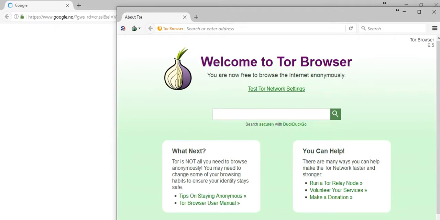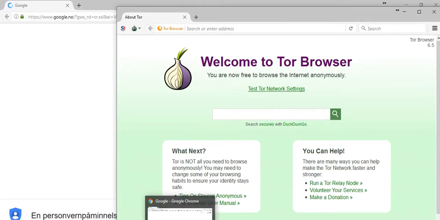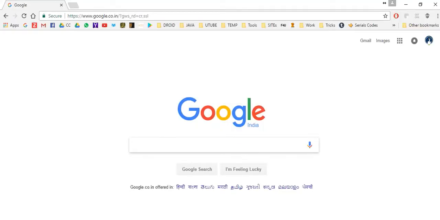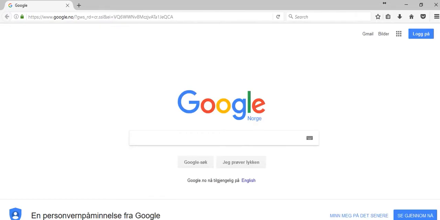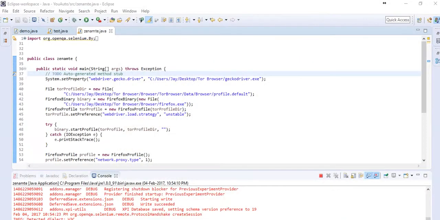and in the very first screen I showed you that I am on Google India. Right now I'm in India, but after opening the Tor browser it took me to Google North. I don't know where it is, but it worked. So I am surfing from that continent or whatever country that is.